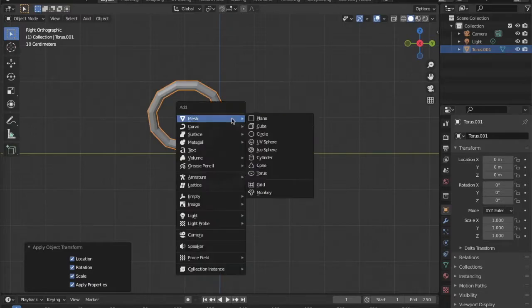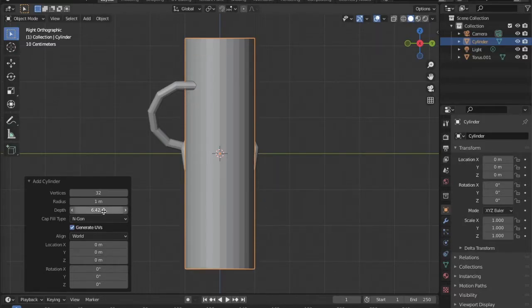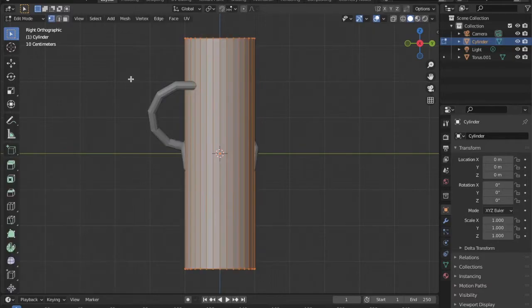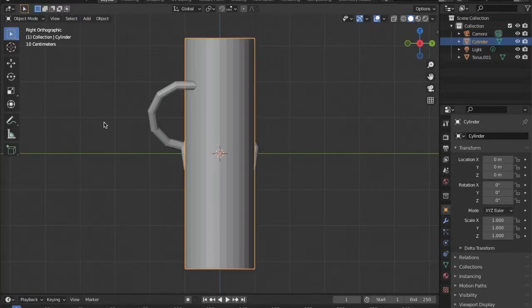And then what you're going to do is, if it's going to be around an arm, you're going to make a cylinder and make it taller for however big you want the arm to be. Go into edit mode and add enough cuts to where it looks like it's kind of squares. So that looks pretty good to me.